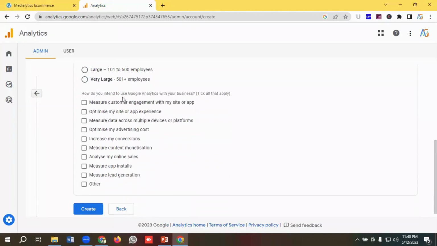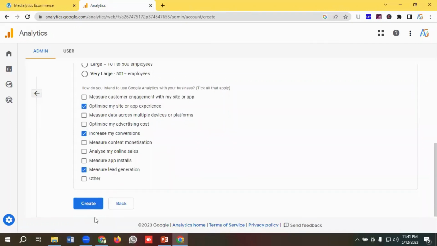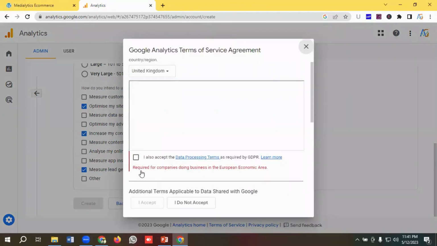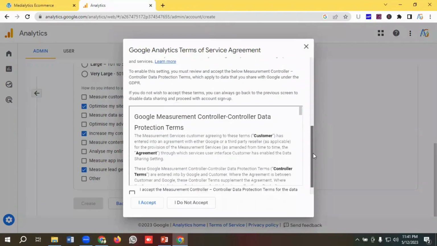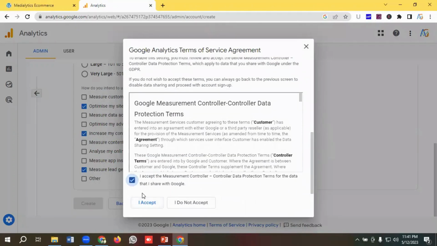And how do you intend to use Google Analytics with your business? You can follow these check marks as per your business requirements. So I'll be selecting this one, and this one. Then I'll click on the create button. Then I have to check this check mark and this one as well. So I will click on I agree.